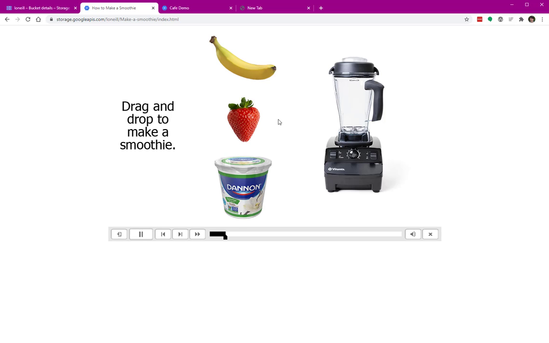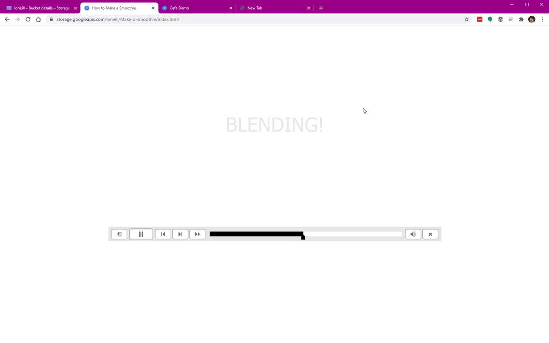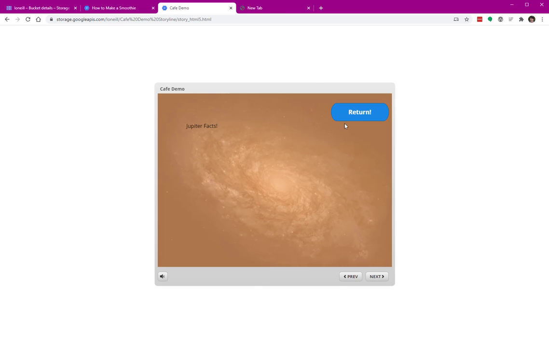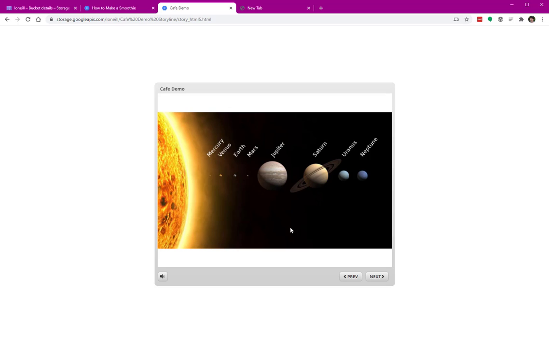So here's an example of a Captivate file. I'm able to open it simply in my browser. I can complete the activities, and it works perfectly. Same thing for Storyline. Here's the URL. It ends in story_html5.html. This can have a couple different variations, but in any case, this loads perfectly in my browser. I can click on Jupyter, I can return, I can interact with this learning experience and complete it easily from my browser. Now, these are published e-learning files from both Captivate and Storyline.